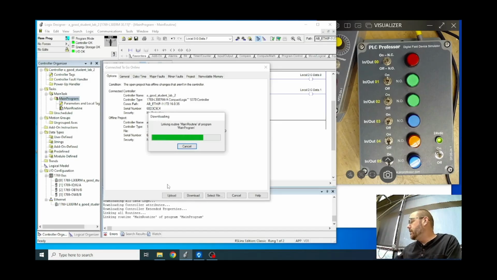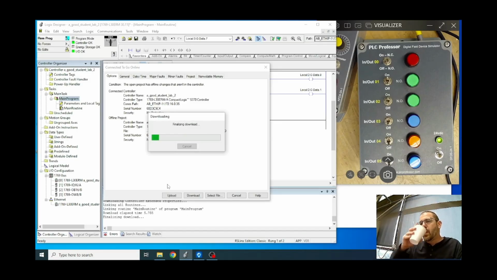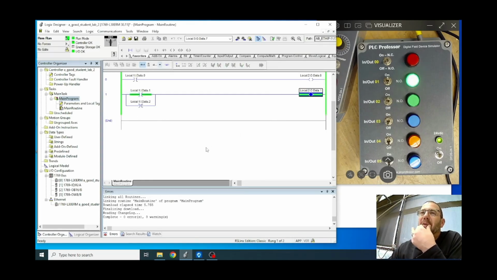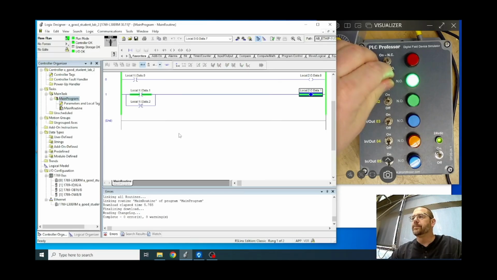I think I got time for a quick drink of hot cocoa while I'm waiting. And then I'm going to switch back to remote run mode, so I'm actually running the code.